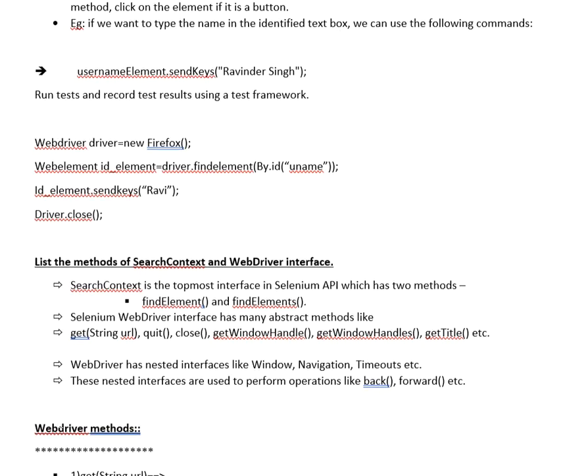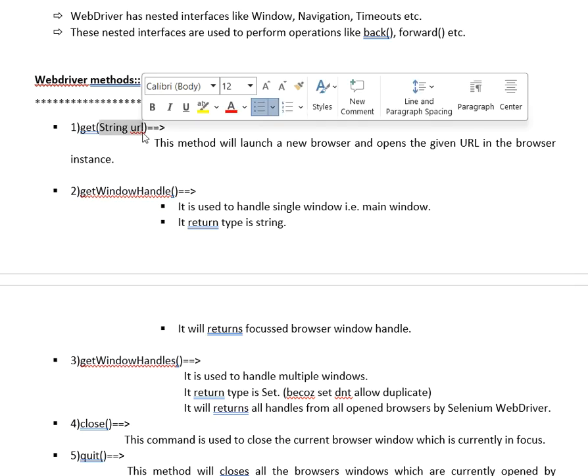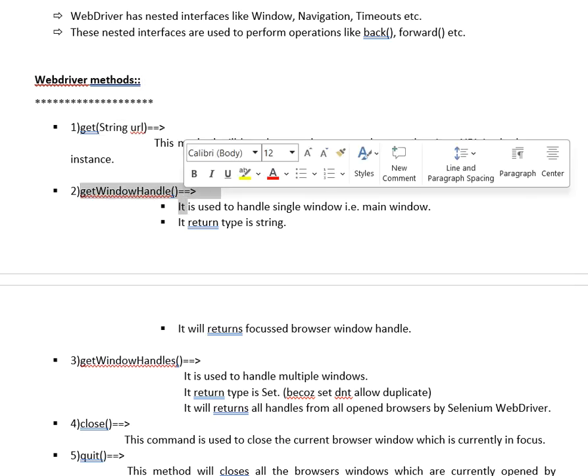We will see now what the WebDriver methods are. The first method is the get method. This method is used to launch a new browser and open the URL that we pass, and here we have to pass the URL in double quotation. The second method is getWindowHandle. getWindowHandle is used to handle the single window, that is the main window, and its return type is a string. It will return the focused browser window on which we have to perform the operation.